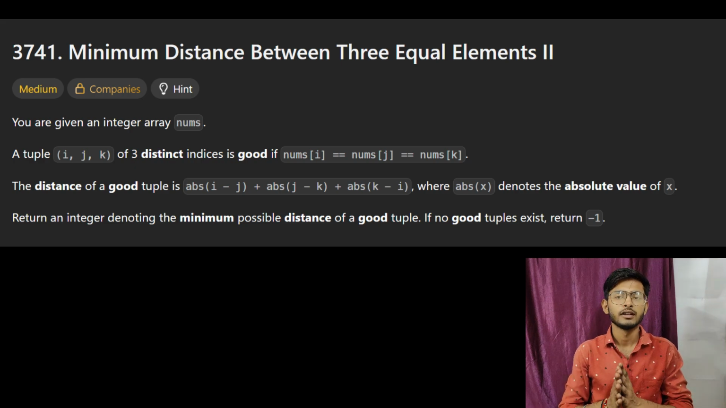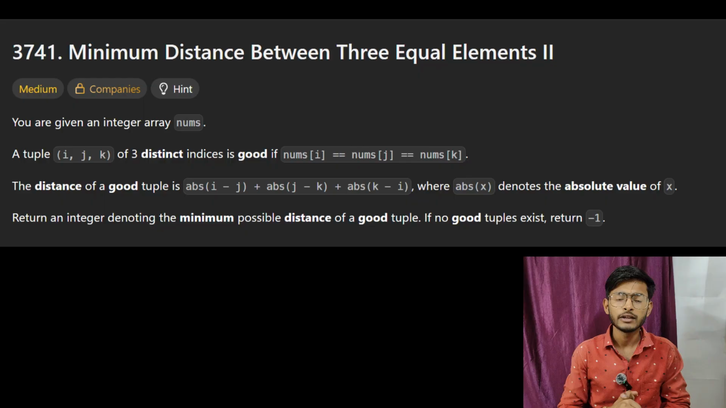Hello guys, today's question is minimum distance between three equal elements, part 2. In this question you are given an integer array nums, and in this array there is a tuple where nums of i equals nums of j equals nums of k. Then these three elements are equal.